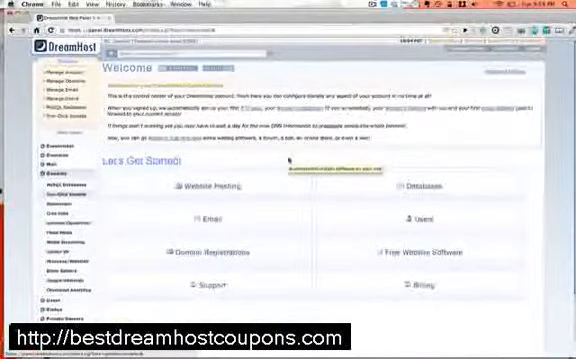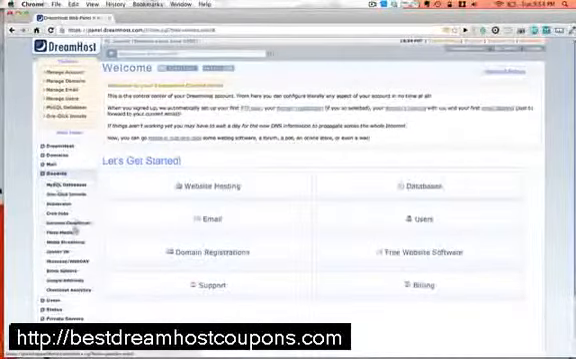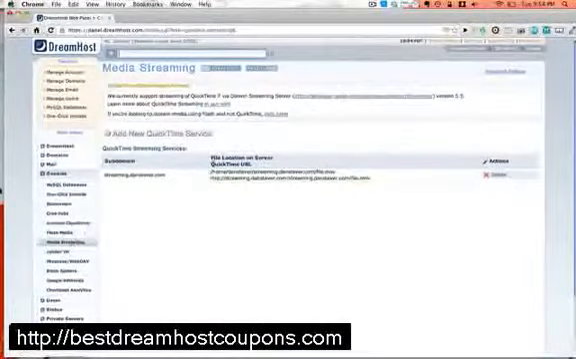I logged into my panel here on DreamHost, and this is the standard welcome screen. Underneath goodies, you will see something called media streaming. This is where you go to initially set it up. Now I already have my streaming set up, so right here you see my information. But if you didn't, you just click Add New QuickTime Service, and it would ask you, there'd be a little text box. Well, let's just do it.